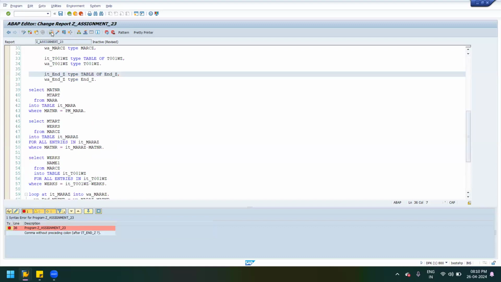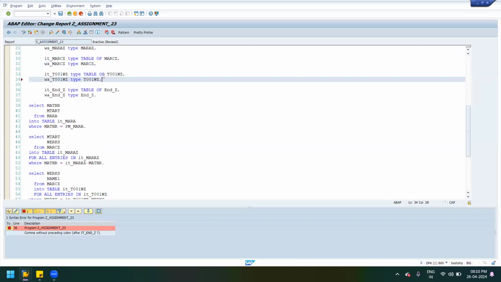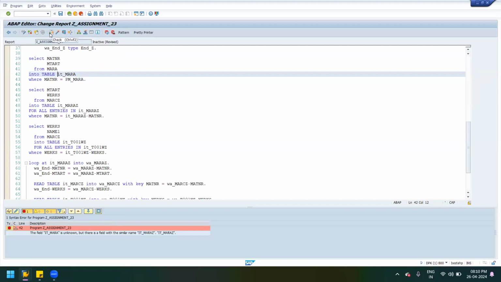Check. There are still errors. Why? Comma without preceding colon. Yes, see again the same problem. Check line 34. Yes, remove that dot and give a comma. If you give that dot, then at next line, line 36, you'll have to do data again. Okay, check again. Again there is error. There are a lot of syntax errors.